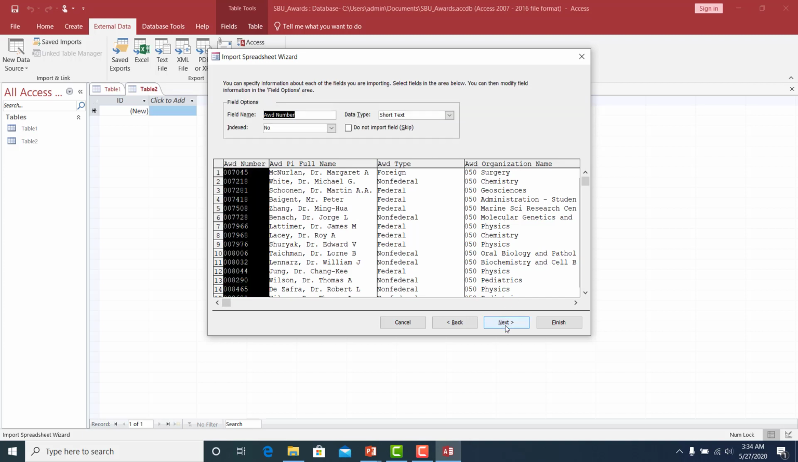I'll say next, and then you will get some options here. If you want to change the column name, you can change right here. You can change the type also. So if you're not happy with the AWD number, you may call that AWD, and you can remove the space right here. So the point is, you can change the field name right here. It's up to you if you want to do it here, or you can do it later as well. So I'm not doing anything right now. And this very column has its data type as short text. If you want, you can change that here itself, but we'll do that later.